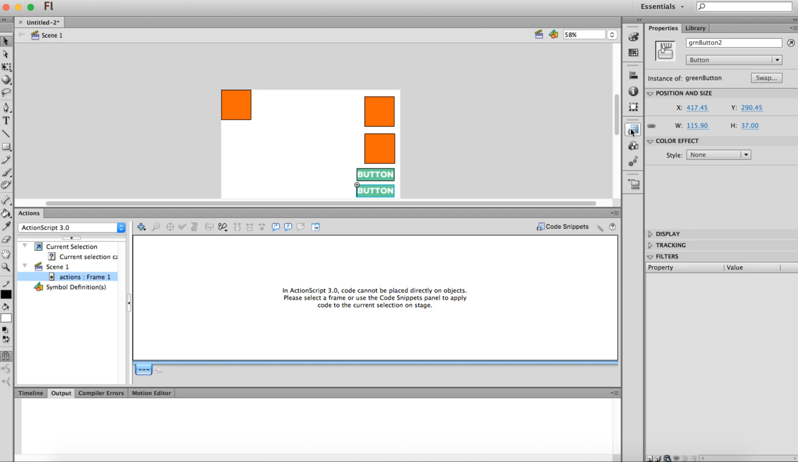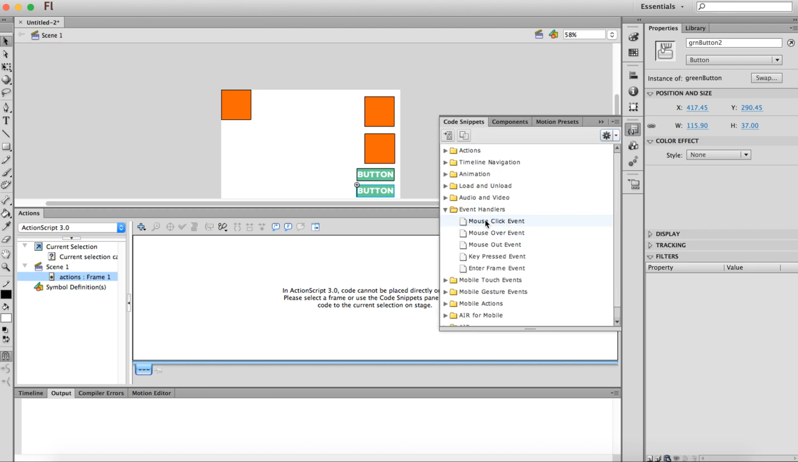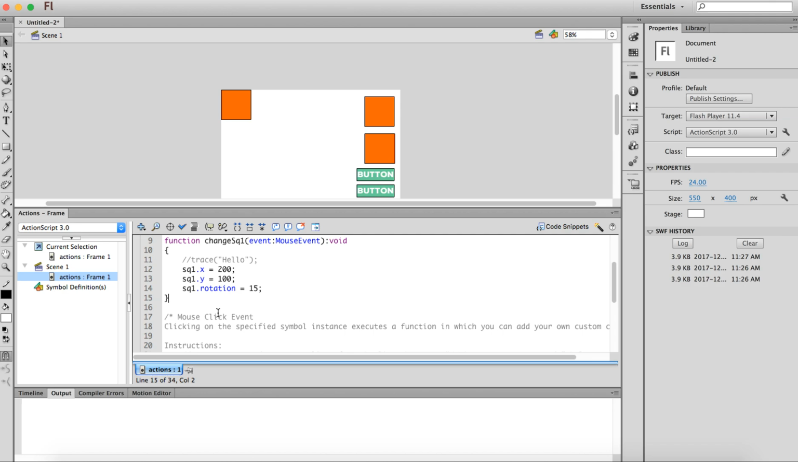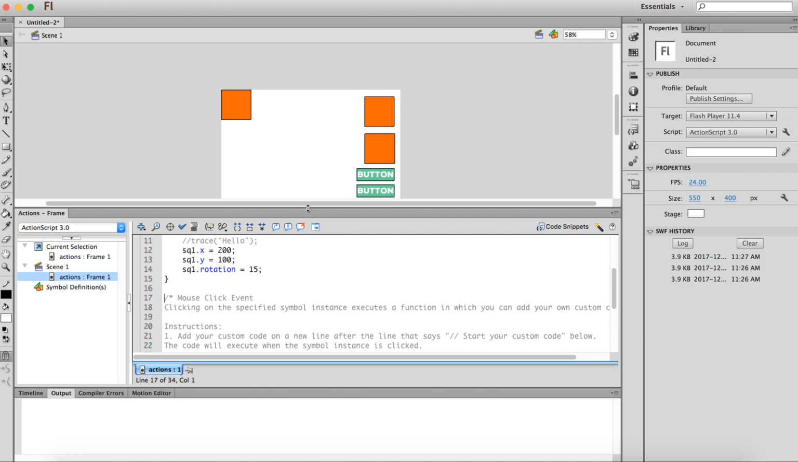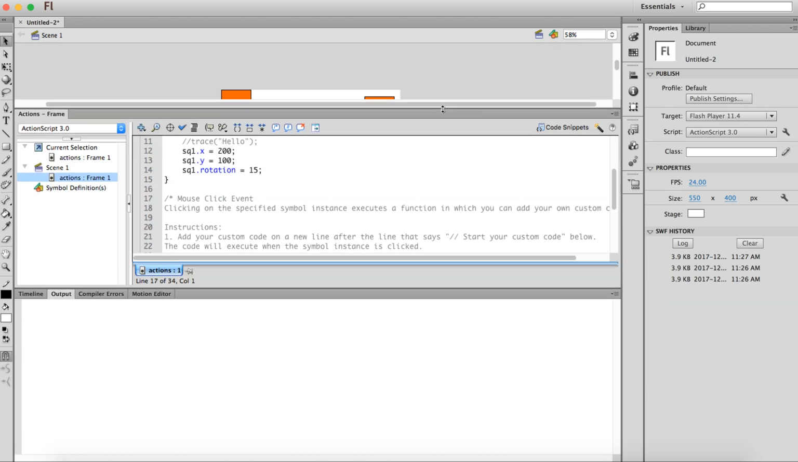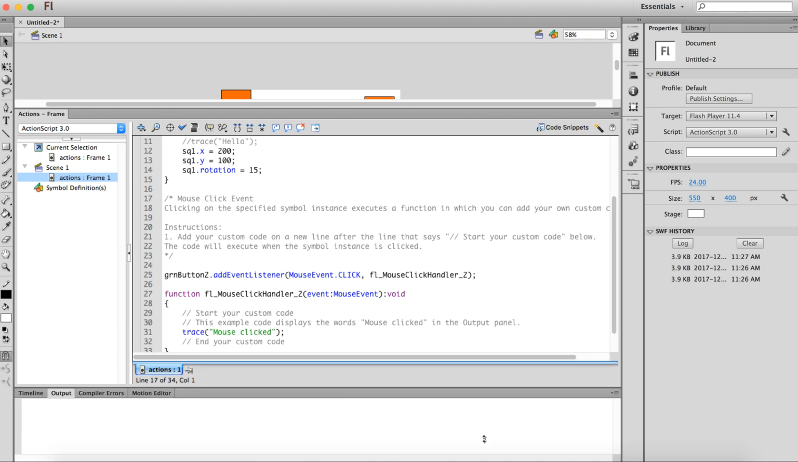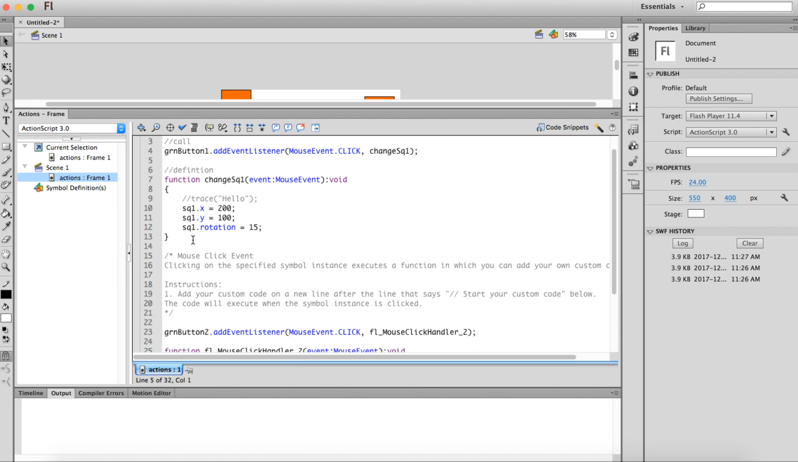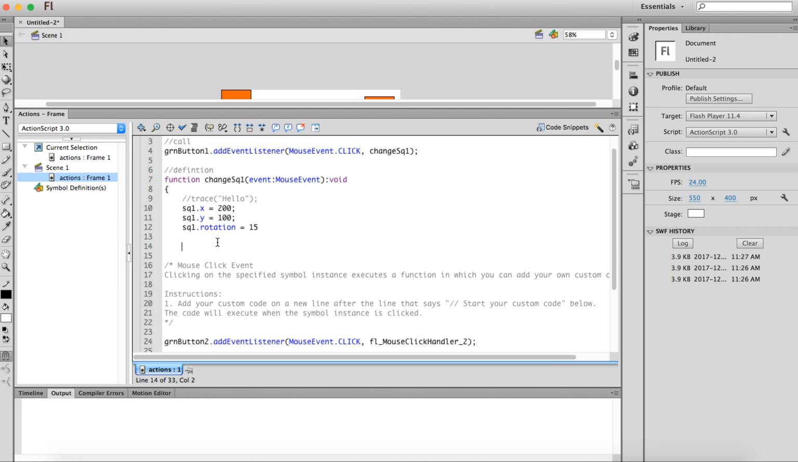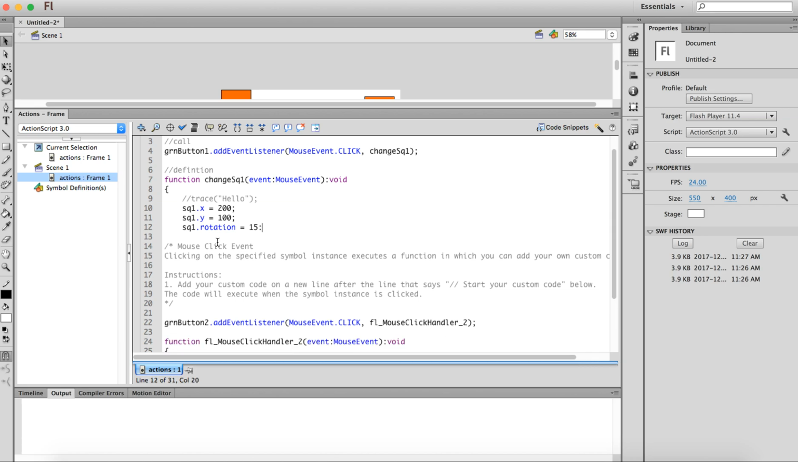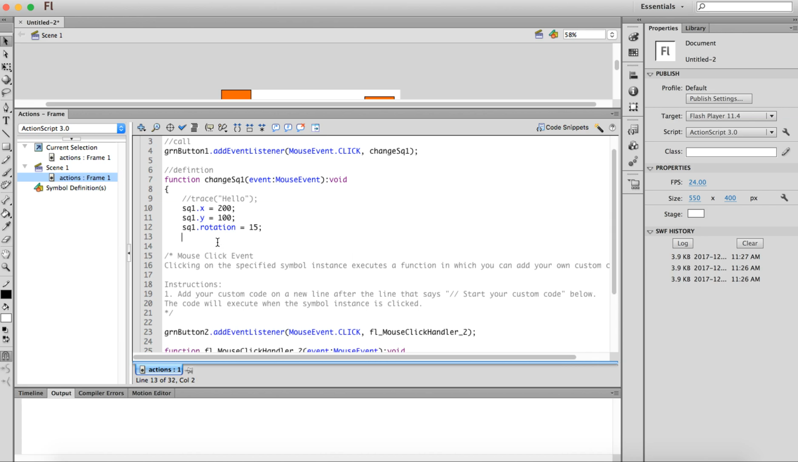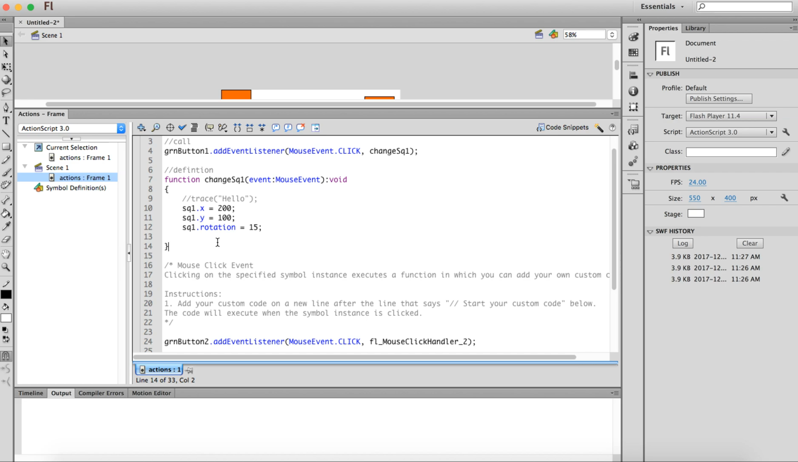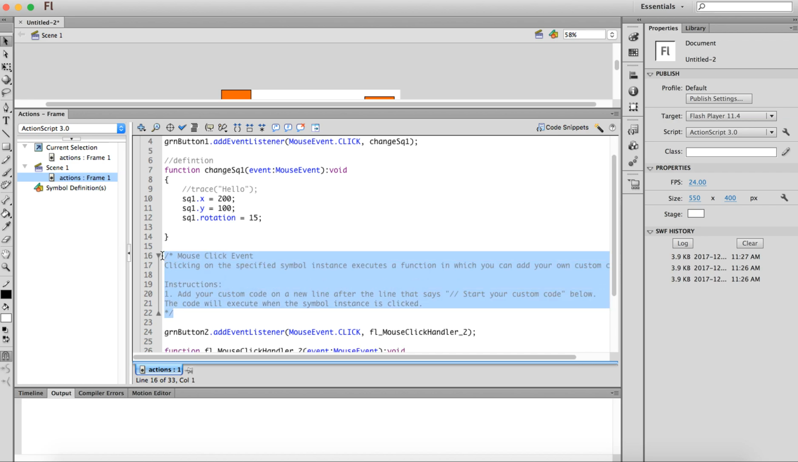Say I want to reset those properties. I'm going to open my code snippets. I'm going to add a new mouse event, and this time, get rid of these two. Let's make this bigger so you can see what I'm doing here. This is all applied to green button 1. Let's clean this up a bit here. Oops. That's a semicolon, and this is my end curly brace. Then I'm going to get rid of the instructions because we don't need this.